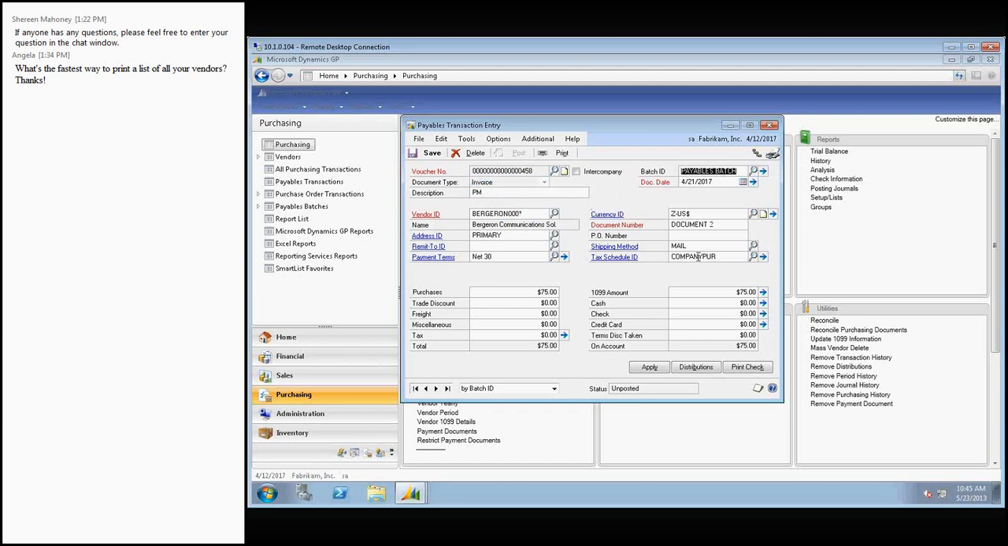I'll set up a payables batch. The reason I set up a batch when entering transactions is so that I can save them, and so that I can print off edit lists and submit for approval and get the whole batch processed at the same time.